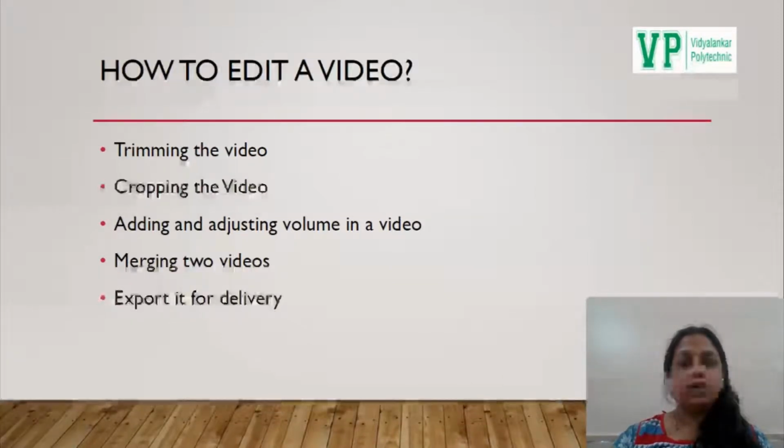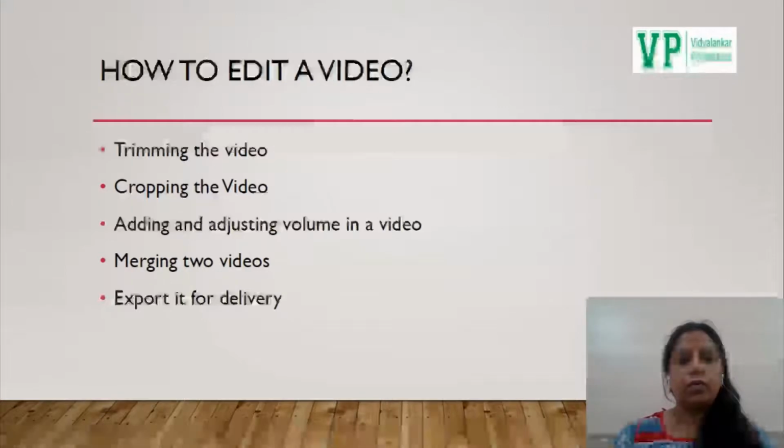What is trimming? Trimming the video is removing the unwanted portion of the video. That means if I have a 3-minute video, out of which a 15-second portion is not desired, then I can remove it. Cropping the window or video means I can resize the segment or portion of the video which is wanted, eliminating the segment which is not desired.